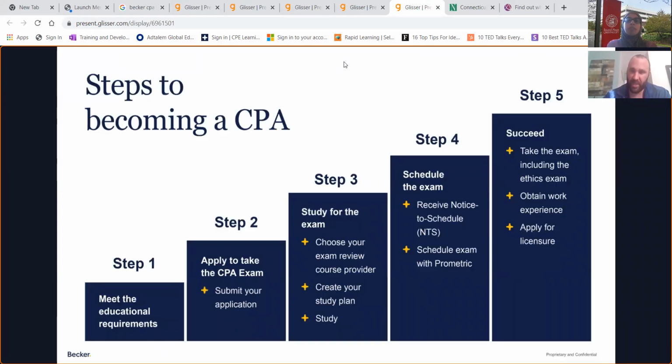So you submit your application. You go to that NASBA page. You do all that. You're going to choose your exam review provider, hopefully Becker. You go to the MSA program, and you get Becker as part of the program. You work for an accounting firm, and they're probably going to pay for it as well. We partner with all top 100 accounting firms. You're going to create your study plan, I'll show you how easy that is, and you're going to study.